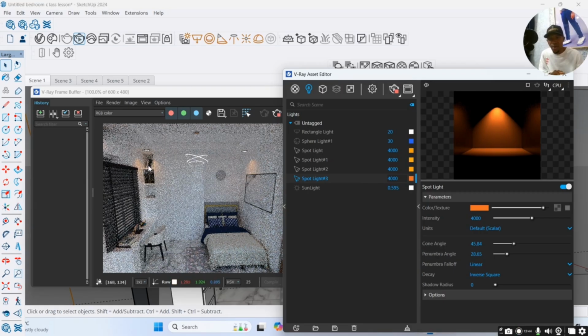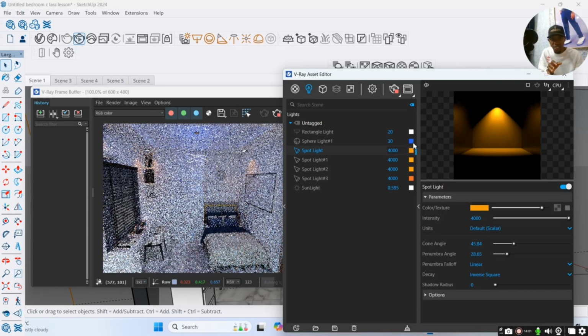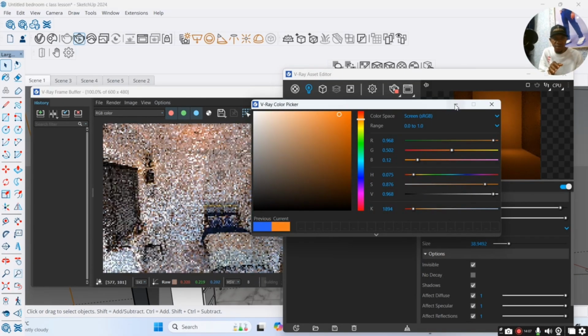So you see how it's actually looking like. So let me turn on the sphere light and see. Okay, my sphere light, I want to change the sphere lights to one color. So let's just have one color and everything one color.